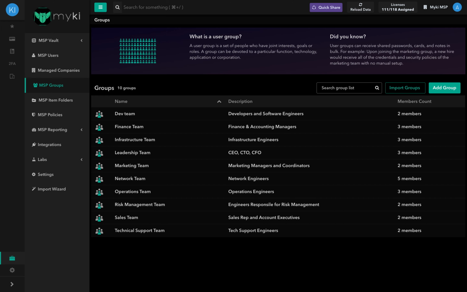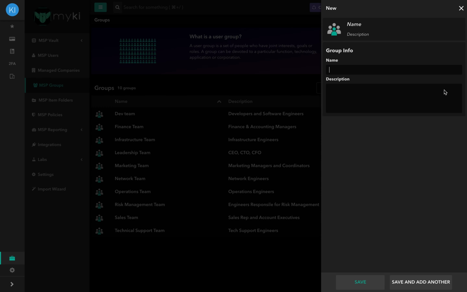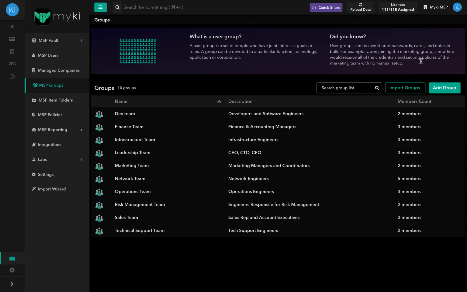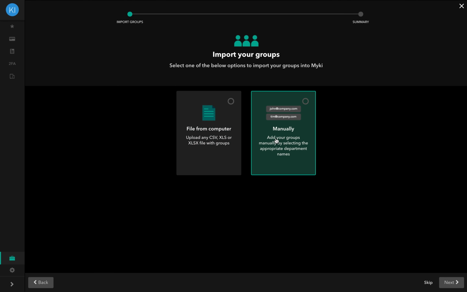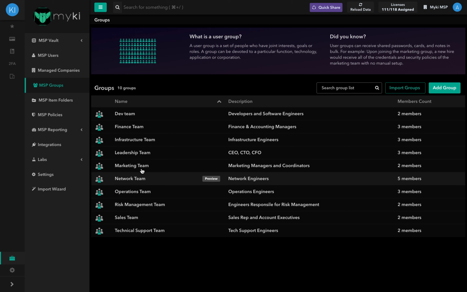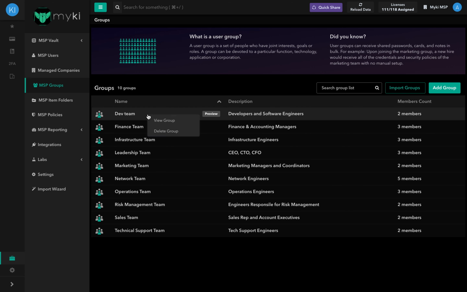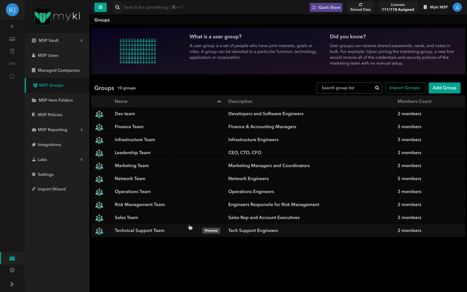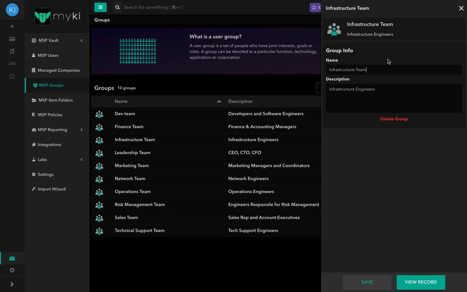To add or import groups, you can either do that manually or import them using the different available methods. To delete a group, right-click on this group's row and select Delete Group. To preview a user group, simply press on the Preview button when you hover over the required group, and a window pop-up will appear to the right with general information about this group. You can also delete it from this window.